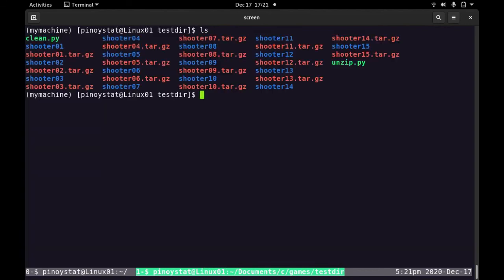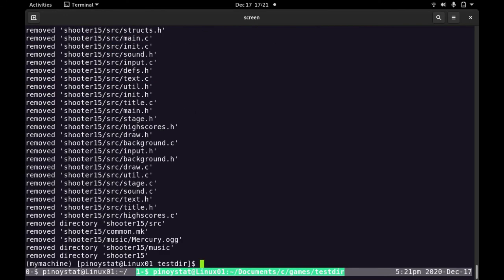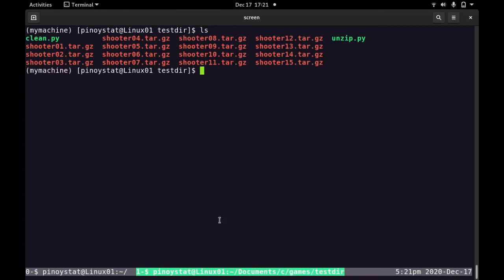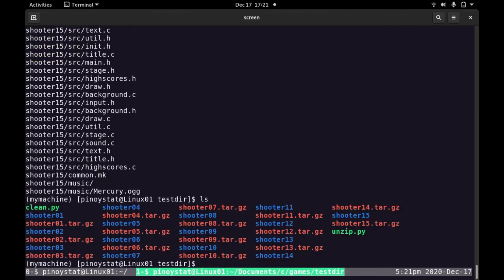Now let's run this. Everything is there, so clean.py. Clear and list it down. As you can see, there's no more directory here. If we unzip it again, unzip.py, here it is again. And we clean it up.